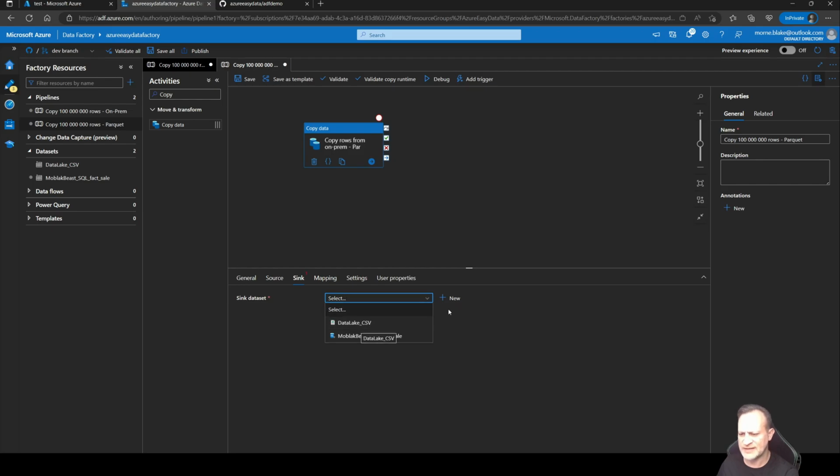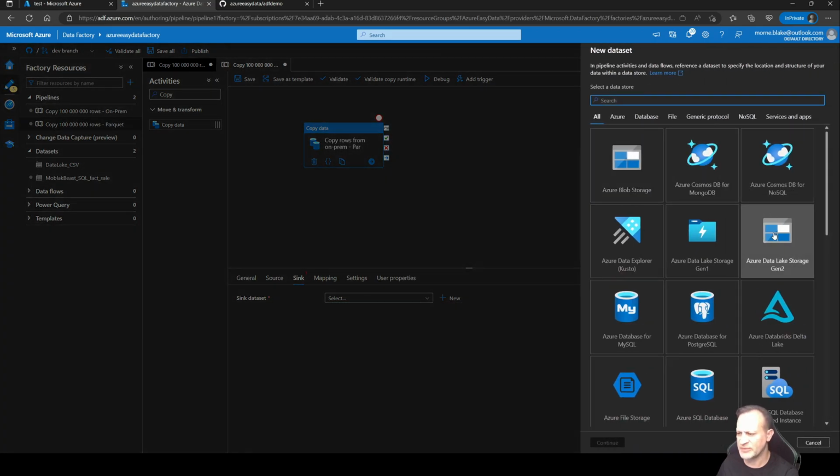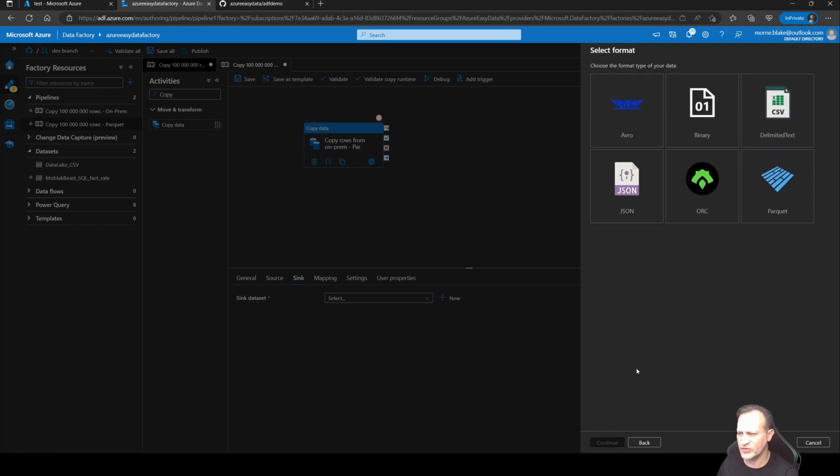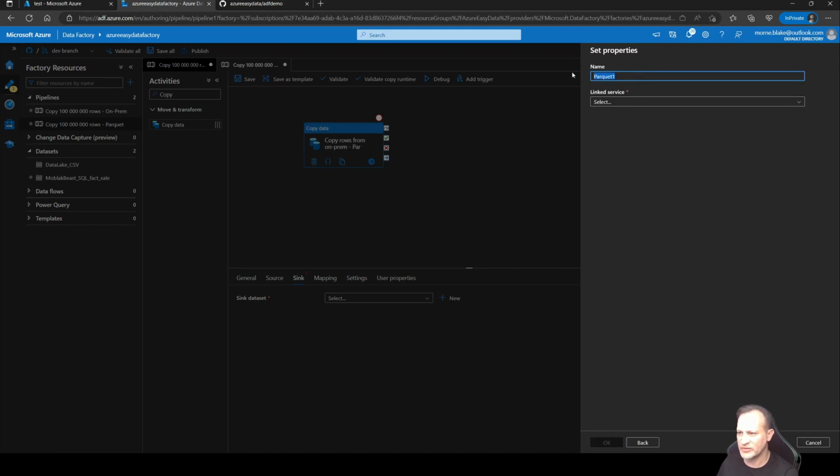I've only got Data Lake CSV, but I want a new one. So this is going to be Data Lake Storage Gen 2. Continue. I'm going to select Parquet. I'm going to say continue. And I'm going to say Data Lake_Parquet. Now the linked service, I'm just going to select the data lake, that's all I need.